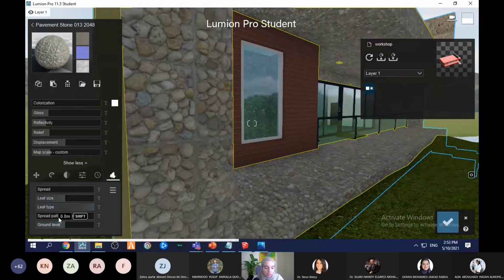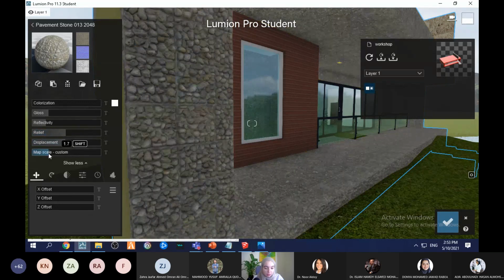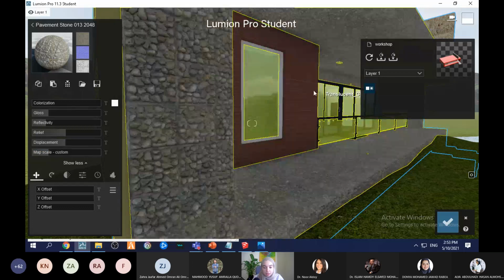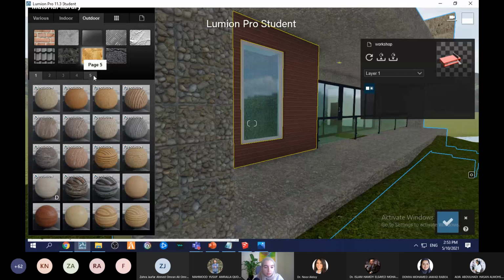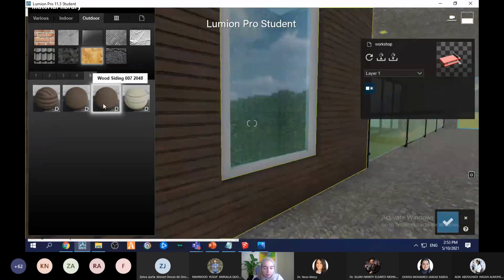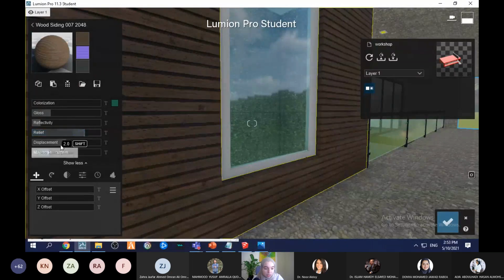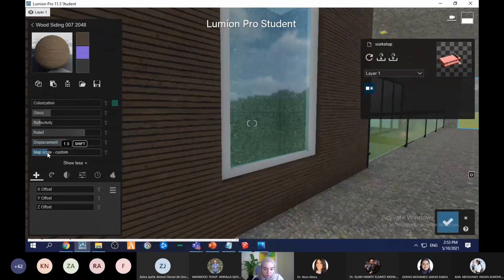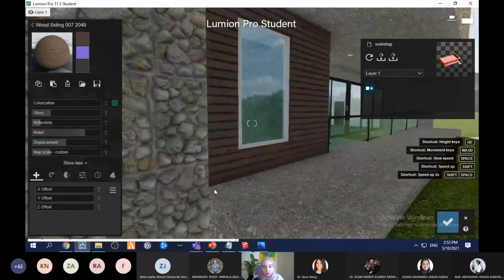I will increase the, sorry, I will increase the relief, something like this, and I will adjust the scale, so I will make it a smaller scale. And then I will change this one to an outdoor wood style. Maybe something like this will work fine. And then again, double click to work on the relief, and then I will try to reduce the scale or increase it as you like.